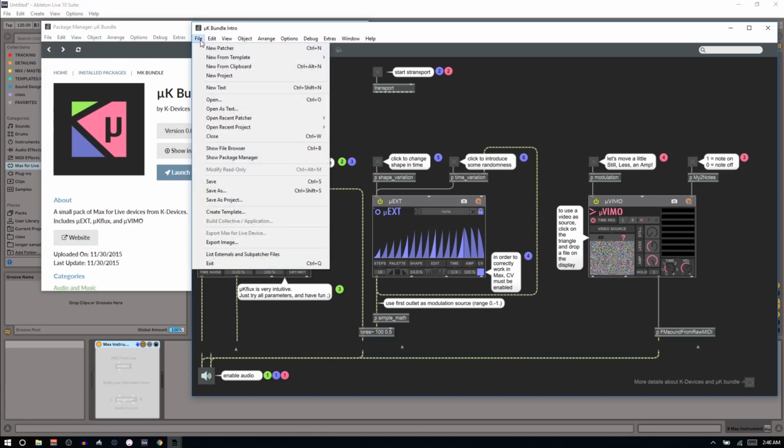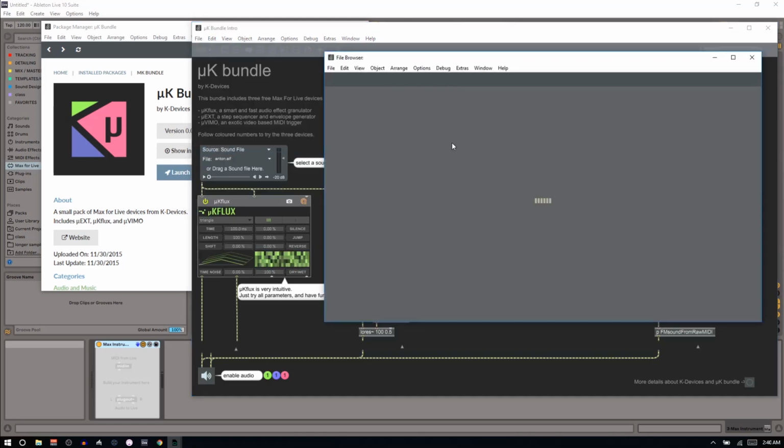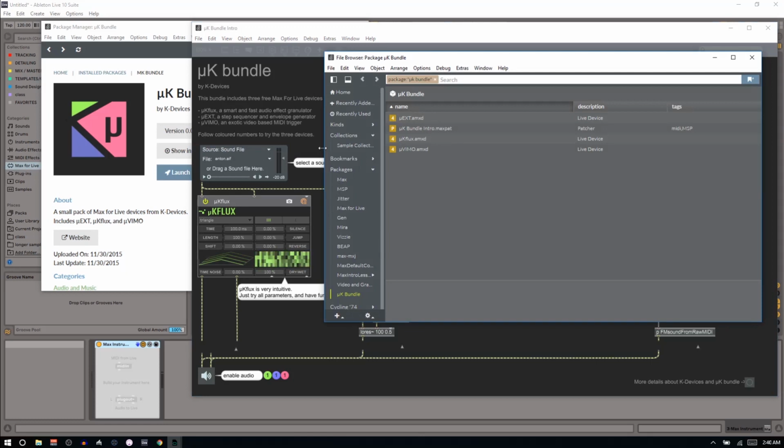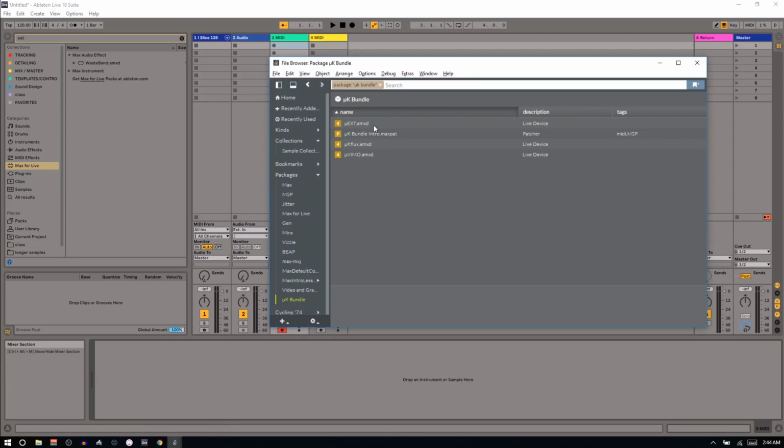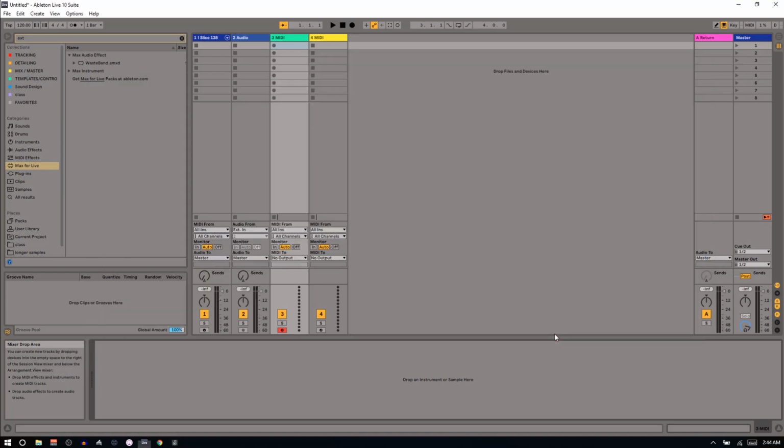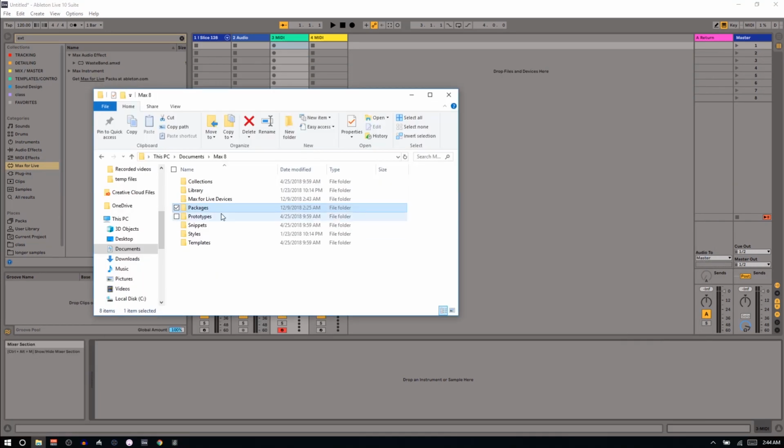But if you go into the file browser, which is right by the package manager, what you'll find, specifically under packages, is what you downloaded, and you'll find the stuff here. Now in the file browser, if you click on one of them, it'll tell you where they are. So documents, Max, packages, this bundle that I got, patches, etc. Right, so I opened that up, and as you can see, we've got these patches right here.